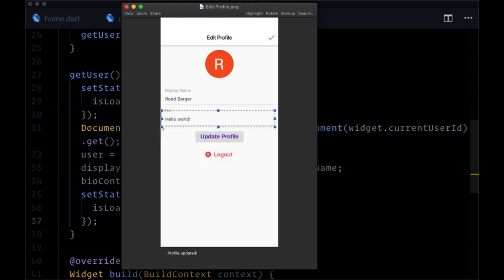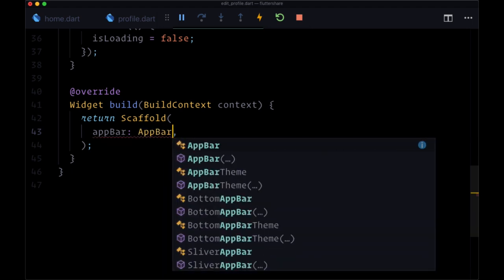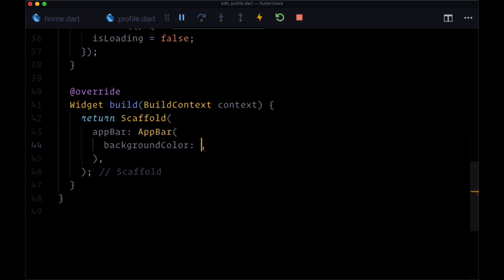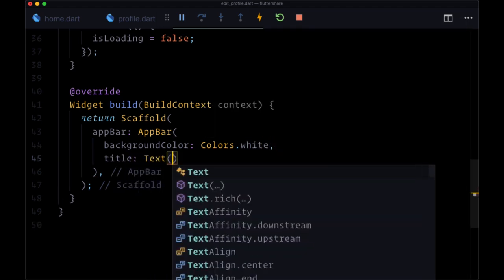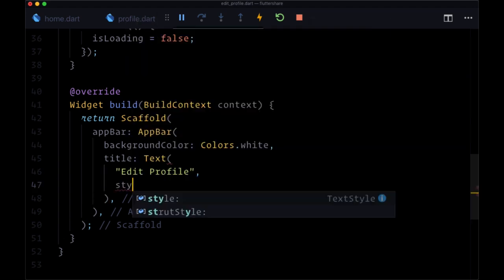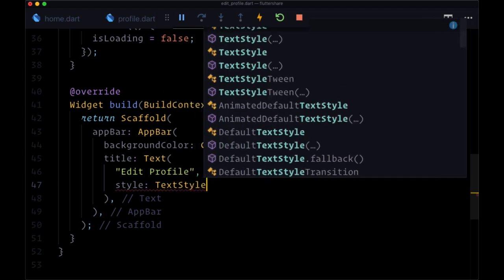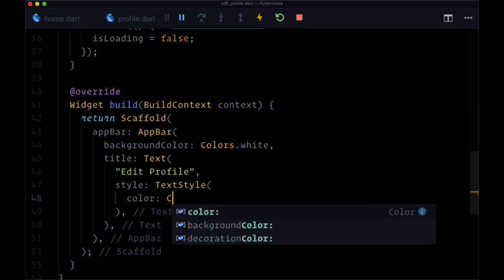Okay, so now we're ready to build out both the app bar and the body of edit profile. So we'll use a scaffold to do that. So we'll return that from build. So for our custom app bar, it's going to have a background color of white, so we'll use colors.white. It's going to have a title, so we'll use a text widget, and we'll have the text edit profile. For style, it's going to have the color colors.black.